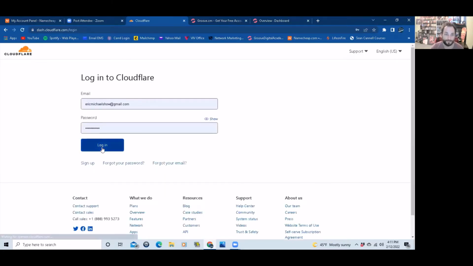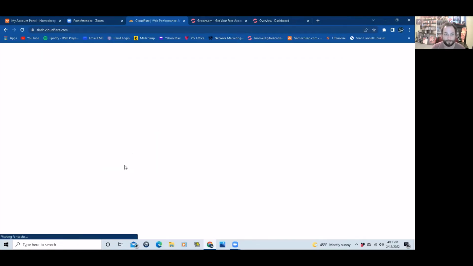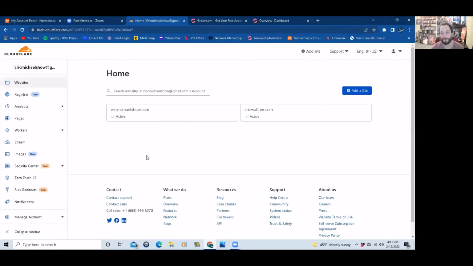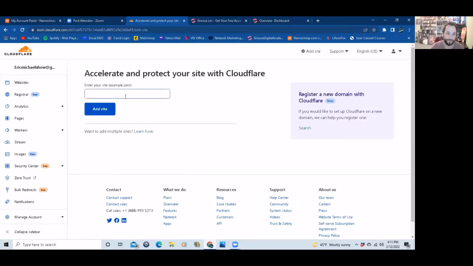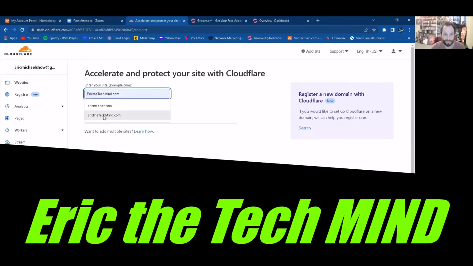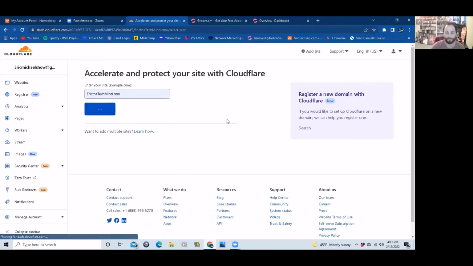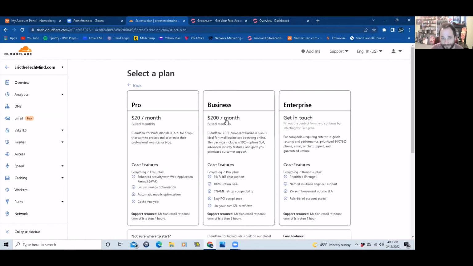And then we are going to log into our account. If you don't have one, of course, just sign up for one. Create a free profile there. It'll take you to your dashboard that looks like this. I have a couple of sites already running on Cloudflare, but I'm going to add a third. So I'm going to click right here to add a site. Type in which site I'm going to add, and it is going to be this one right here, ericthetechmind.com. And put that in there and click add site right underneath, big blue button. You can't miss it.